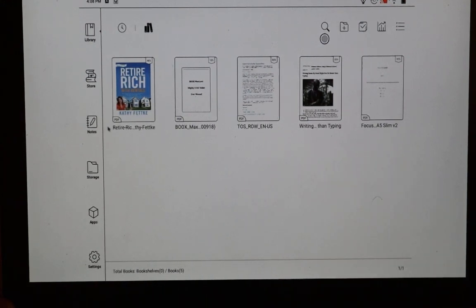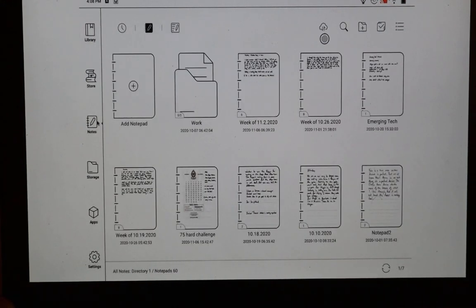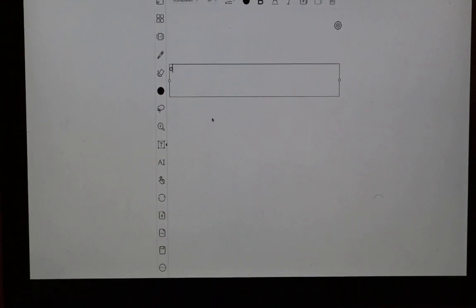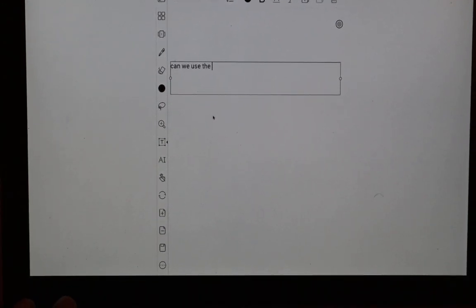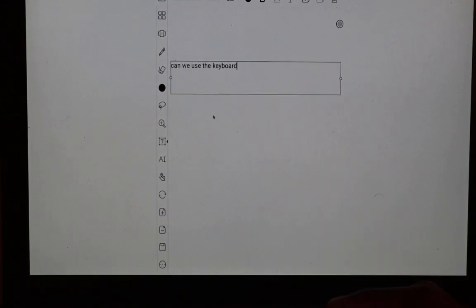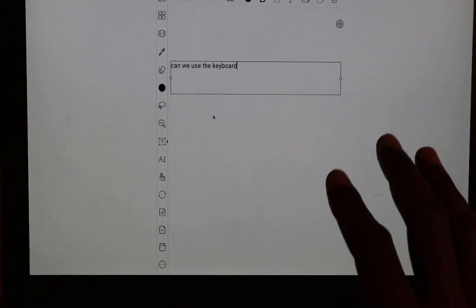So if we go into the notes section here, this will actually be my first time testing this. I want to go into notes and see if we can use the keyboard. Go into text, and yes, you can. And it's pretty responsive as well. So that works.